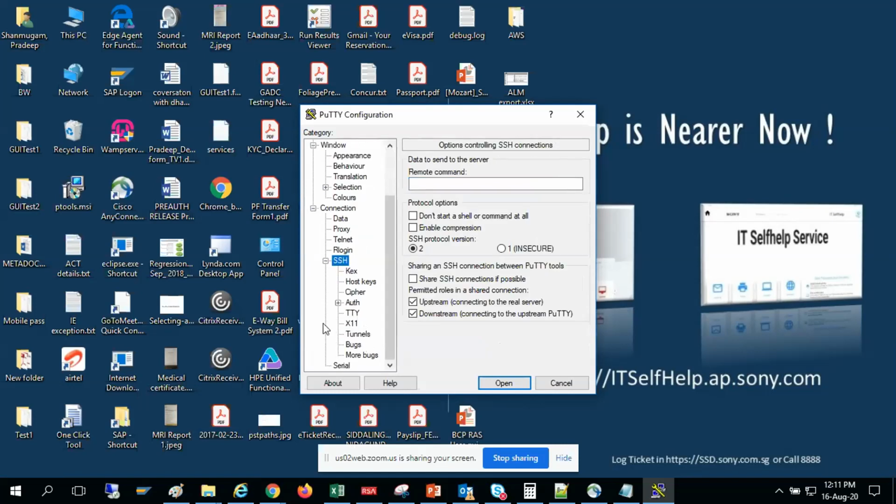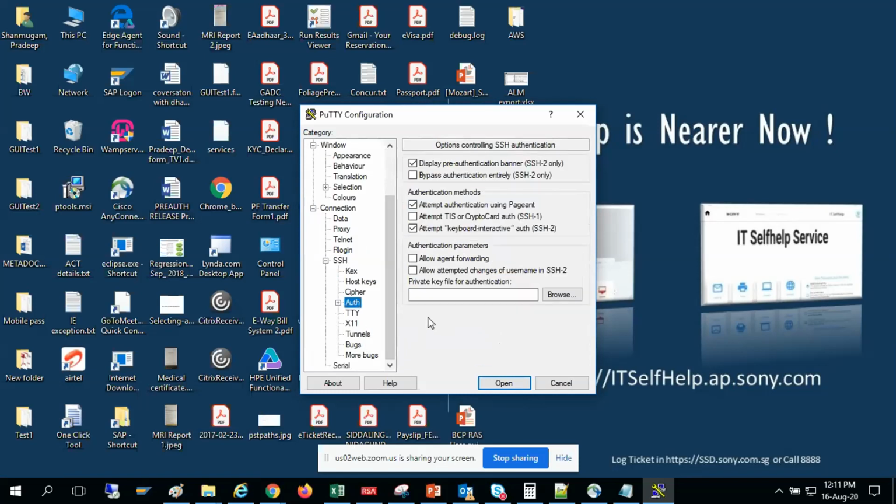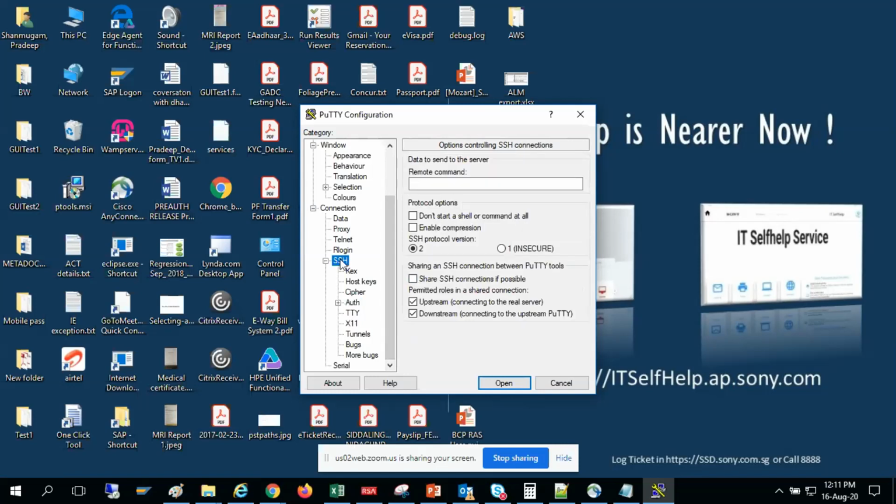Okay. Host key, more bugs, X auth, click on auth, yeah. Click on auth, expand that auth in the left side. Yeah. Now display pre-authentication banner, bypass it entirely, attempt authentication using this parameter, allow agent forwarding, allow attempted changes, private key for authentication. Okay, then you just look at other parameters, just show me other parameters, SSH and data and everything, you please show me. Yeah.